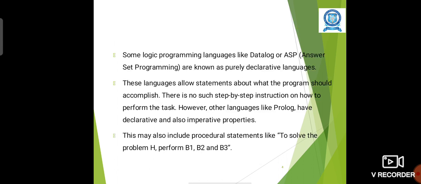Some logical programming languages like Datalog or ASP are known as purely declarative languages. These languages allow statements about what the program should accomplish. There is no step-by-step instruction on how to perform the task. However, other languages like Prolog have declarative and also imperative properties. This may also include procedural statements like, to solve the problem H, perform B1, B2 and B3.